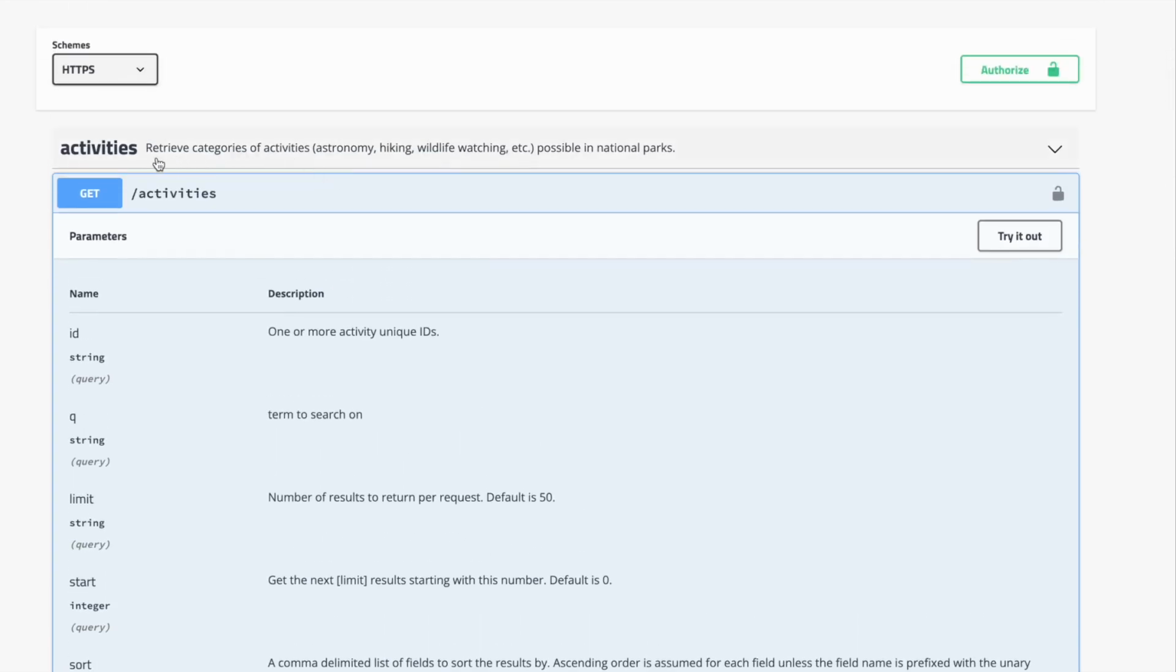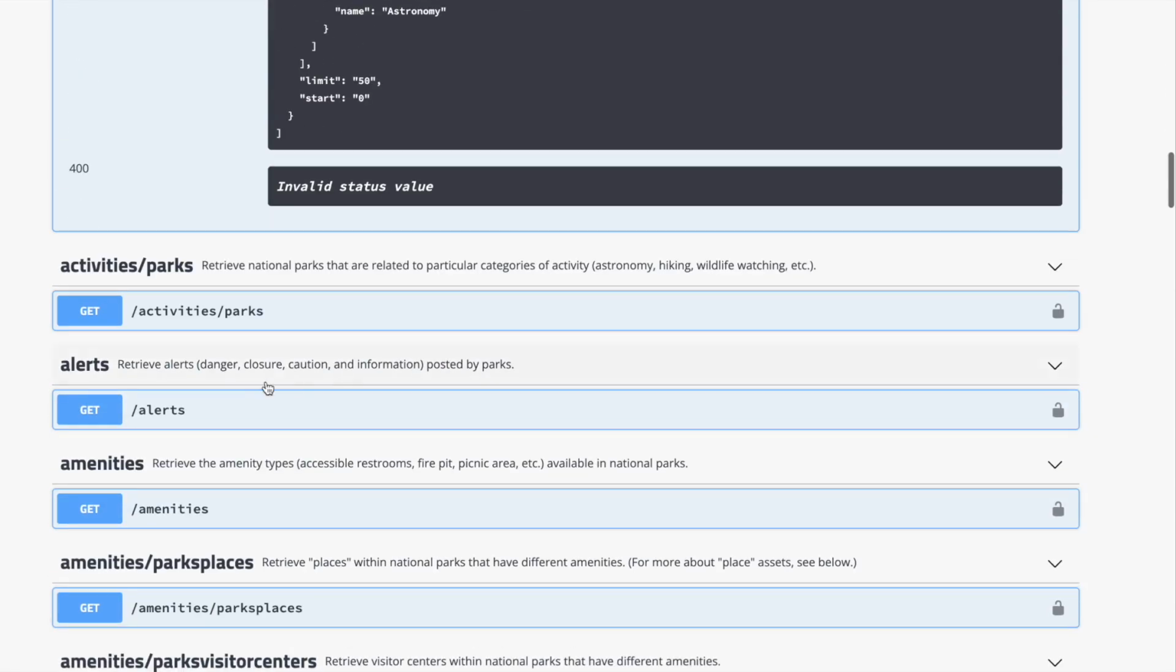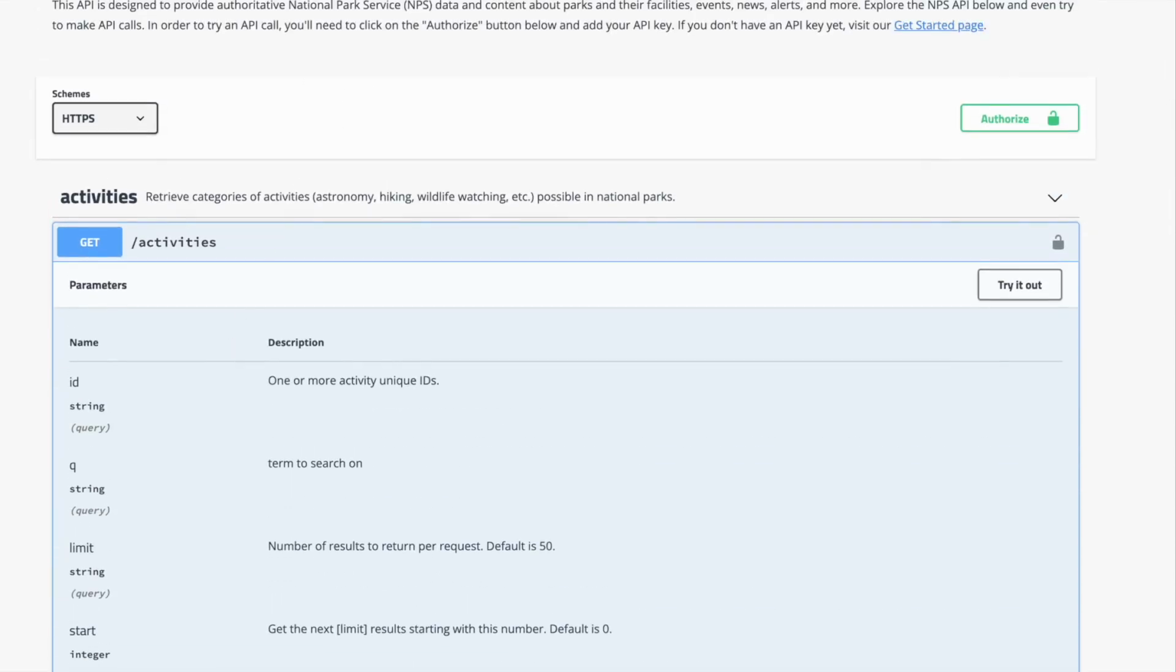So basically, this activities endpoint returns categories of activities: astronomy, hiking, and so on. Those activities have an ID that you can use later for other endpoints. So let's implement this one really quickly here.